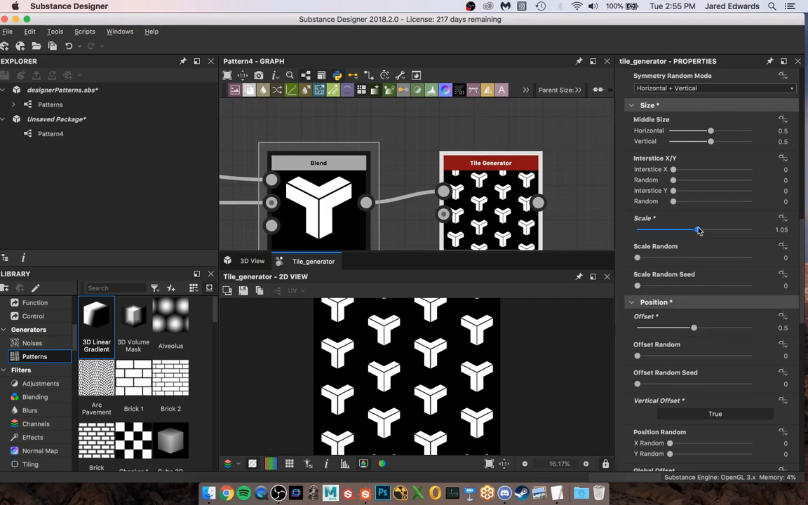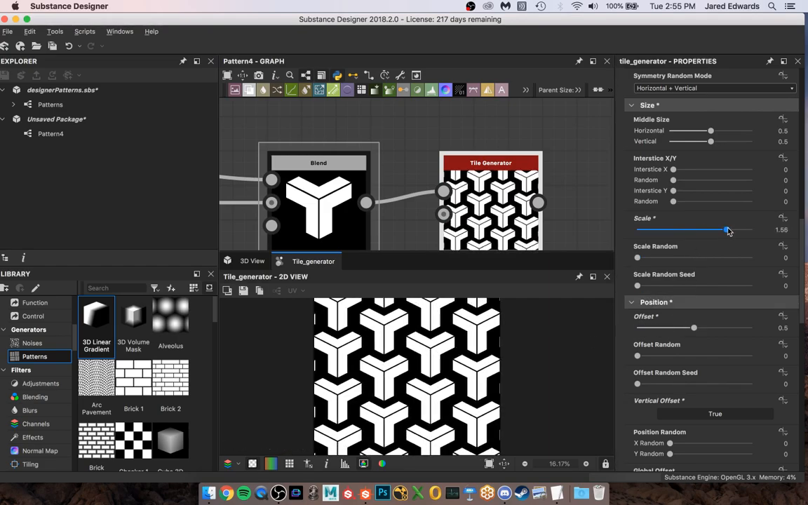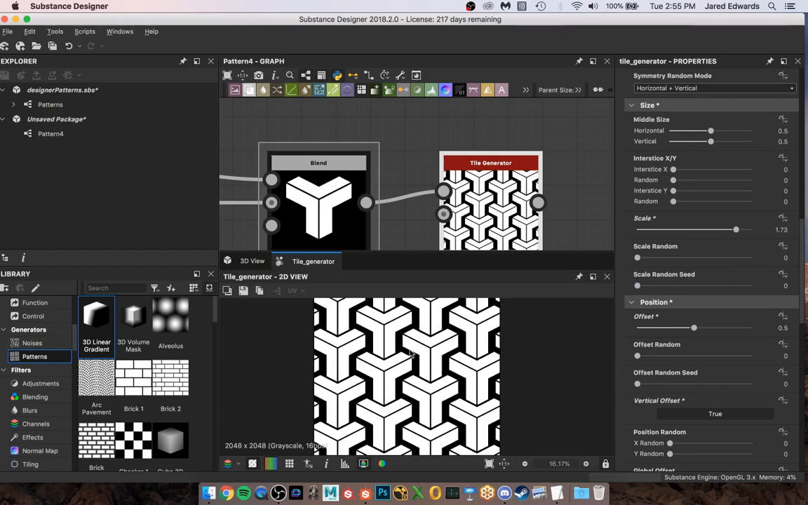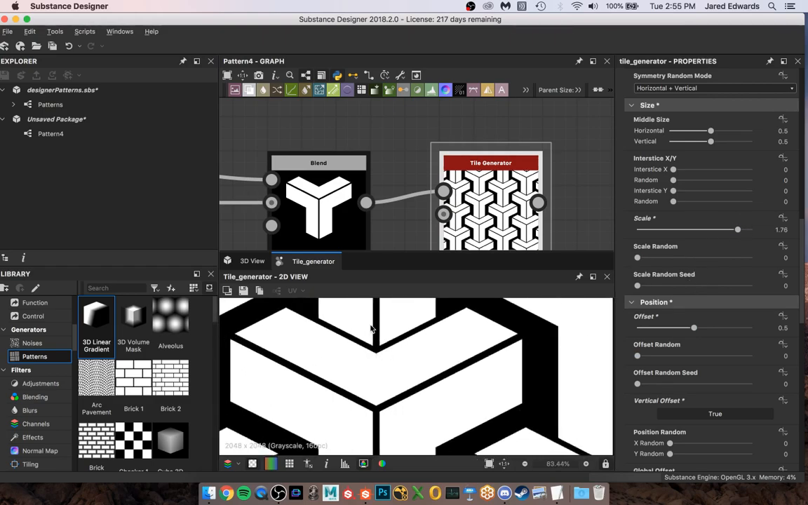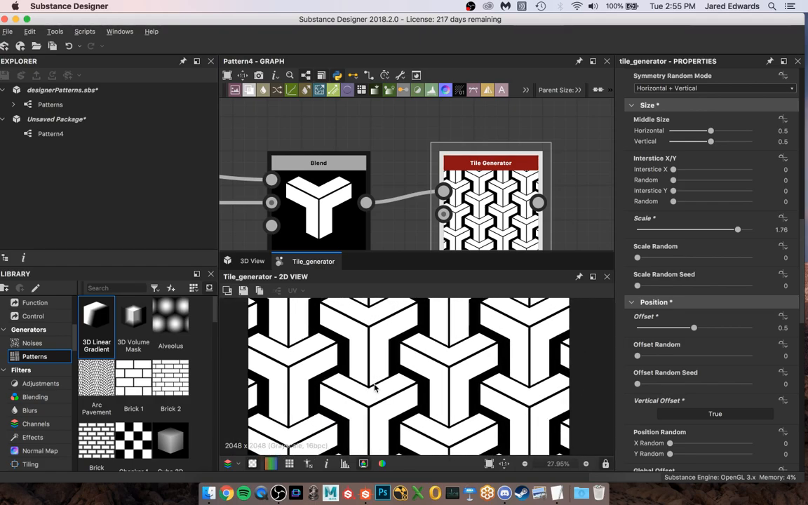Now we can go to the scale and just boost up the shape. And you can see we're already getting pretty close here. I'm just going to scale that up until it feels like the gap is about the same as that edge detect. And that looks about right. Now there is a gap on the sides. We can fix this with the interstice Y.